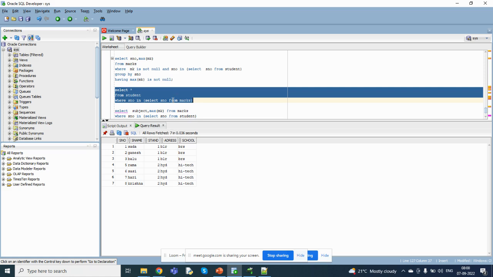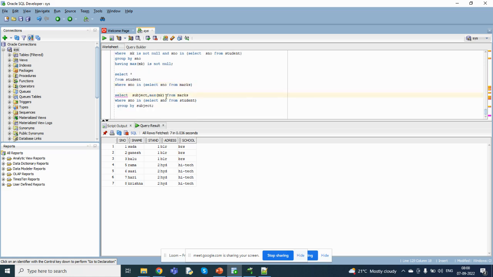Now what I need is that the marks should be this one, right? Let it be, subject I don't want. Marks I need, student number, right? We cannot write that also. Subject only.